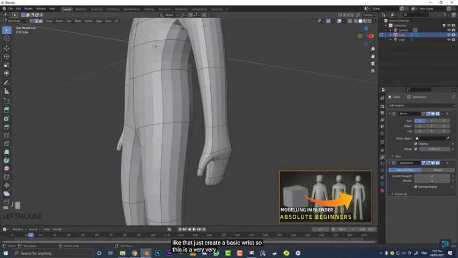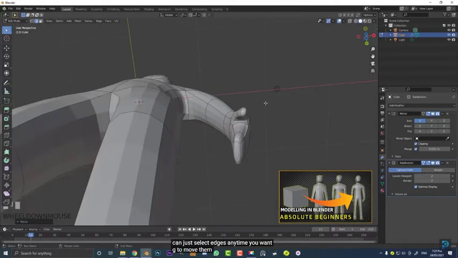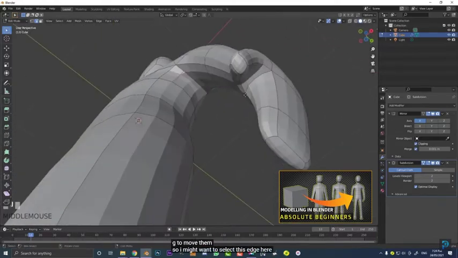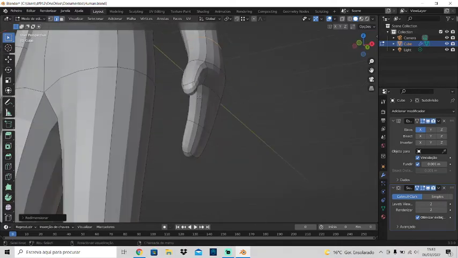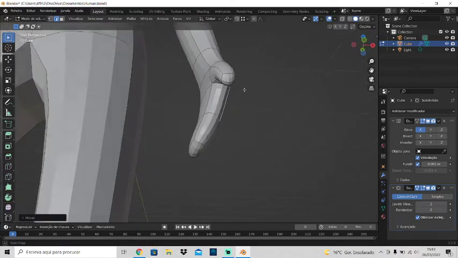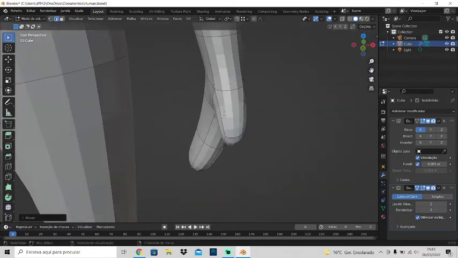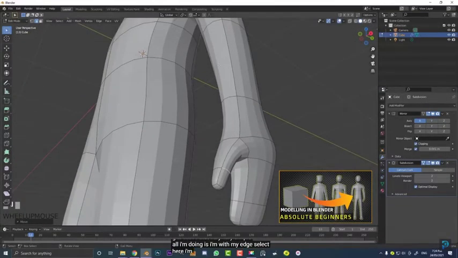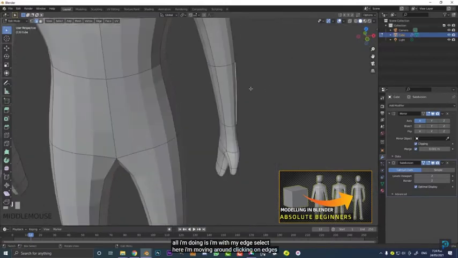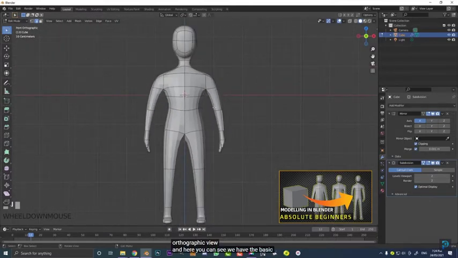So this is a very, very simple character. You can just select edges anytime you want, G to move them. So I might want to select this edge here, G to move that. Very, very simple. All I'm doing is with my edge select here, I'm moving around, clicking on edges, and I'm hitting G to move them. Let's hit 1 to go back into our front orthographic view. And here you can see we have the basic character done.